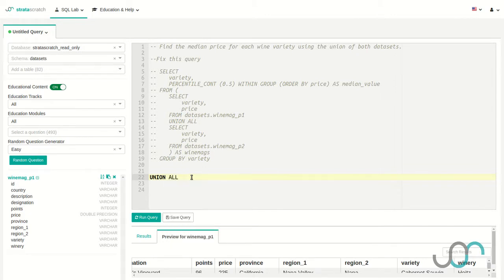The union all clause takes the table before and after it and creates a new table that contains every row from both tables. The only issue comes is if the two tables have different schemas. That will cause an error. It's important that you understand the difference between the union and the union all clause and why the union all clause is correct in this case.